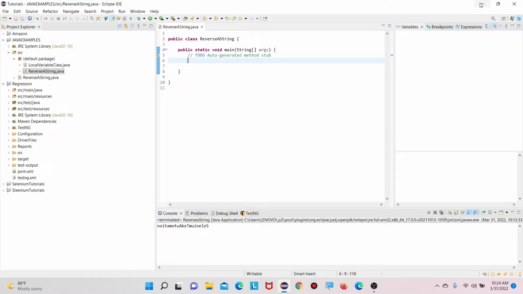Before going to the scripting part, first, what is the difference between StringBuffer, StringBuilder and String? Java provides three classes to represent a sequence of characters: String, StringBuffer and StringBuilder.